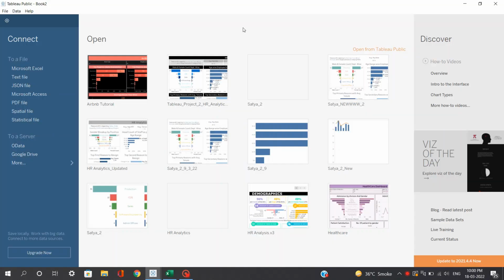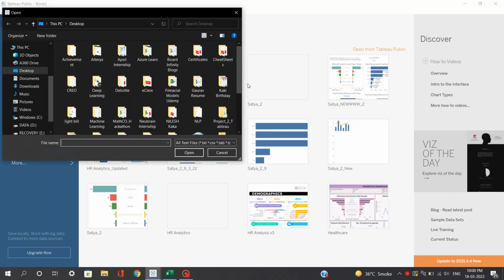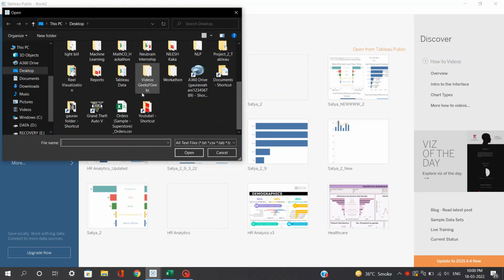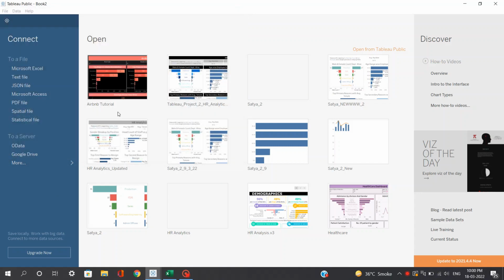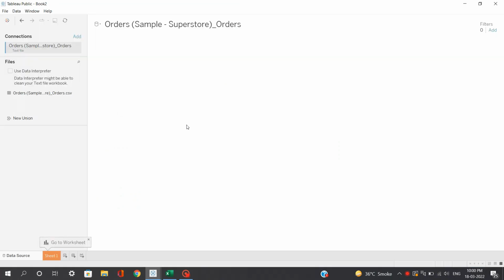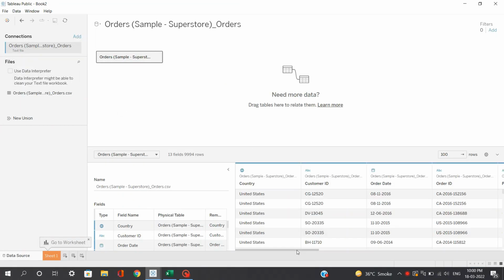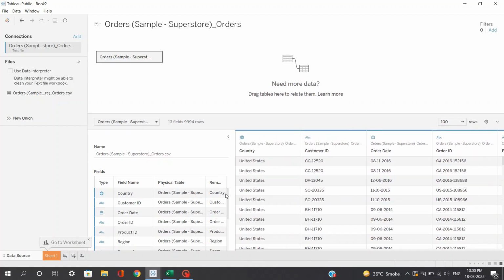So let's start importing our data into Tableau. Since our data is in a CSV file, we'll just click on this text file, and from our desktop where I've placed my data set, I'll just import this into Tableau. As you can see, our data has been imported properly, and we can see the data preview available here. You can change the data type as per your convenience.